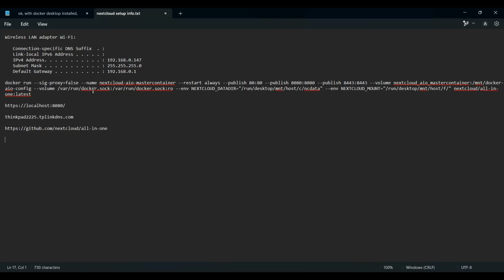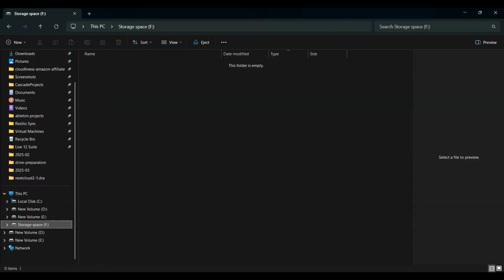In the Docker run information right here, you're going to want to make sure that you put drive letter F in this point right here. So as you can see, I've already done it. So whatever drive letter you created as your storage space, just make sure that you put that right here.